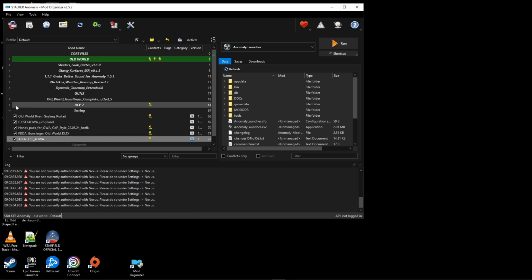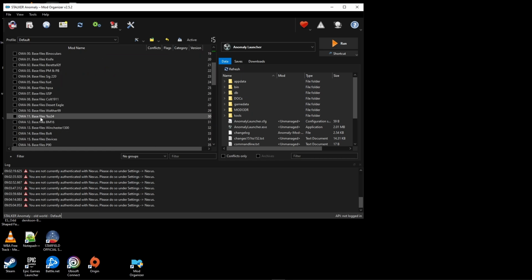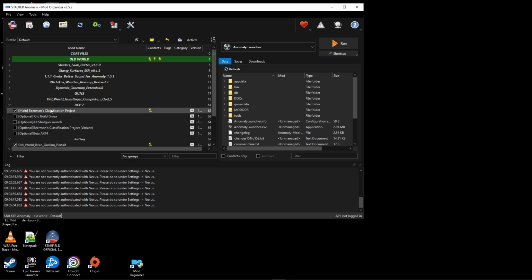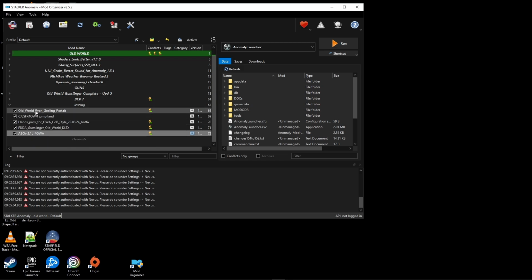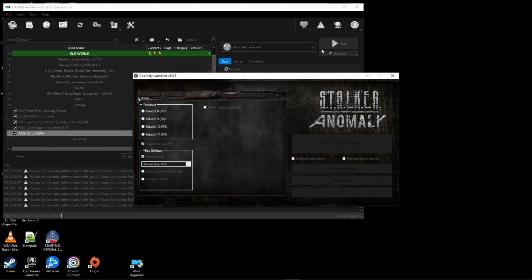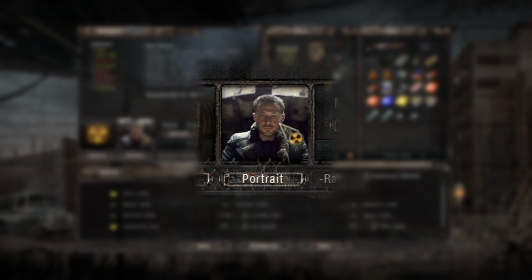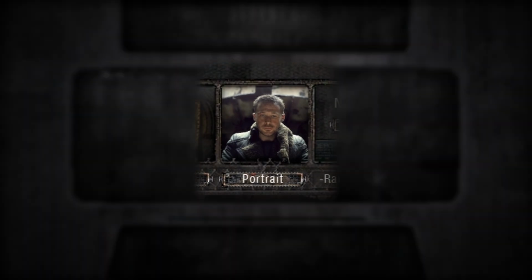All right, so we got all these installed. So I got B.C.P. I've completely deactivated Gunslinger. We've just got the standard B.C.P. project, none of the optionals, not yet. We'll test out the actual mod itself first. And we've got the Ryan Gosling, Jump Land, the Hands Pack to go and have a look at, and FDDA and Blowouts. So let's go in and have a look-see. There he is. Ryan Gosling.